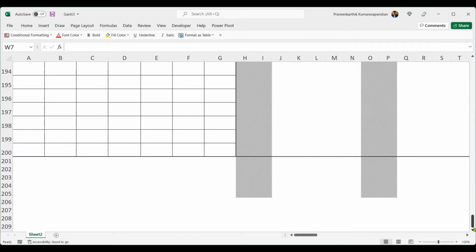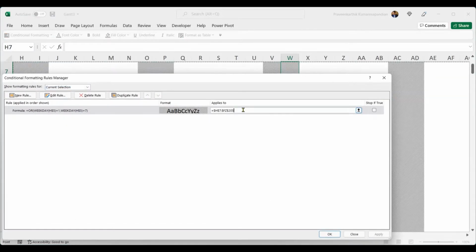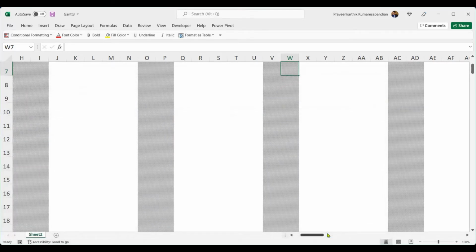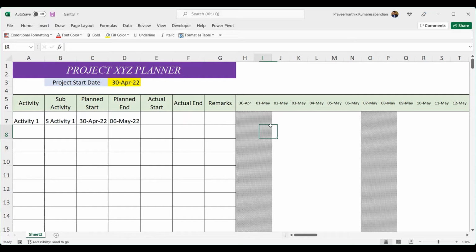I think till 200 should be fine, so we can modify the range. Just go here and modify this till 200. That should be fine. So now we are done with the first section, that is weekend. Now we are going to highlight the current date.